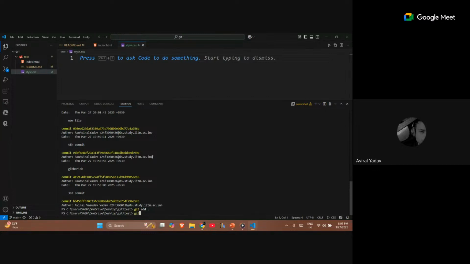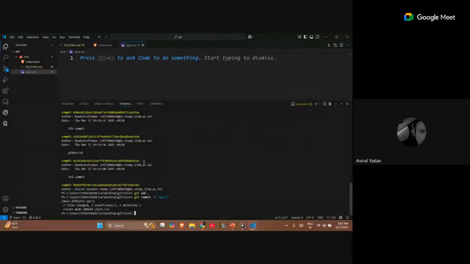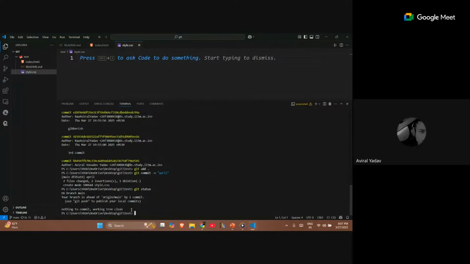So I'll just commit it, git commit -m April. Okay, so you can see that this new file is committed, and let's just check the status. Yeah, our working tree is clean, nothing to commit. So you can see that all these have returned to their original color and there is no major issue with it. Okay, I hope this also clears the doubt.